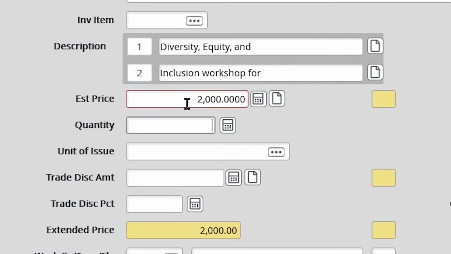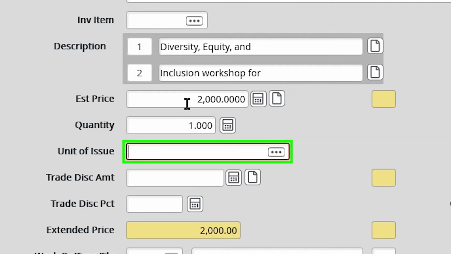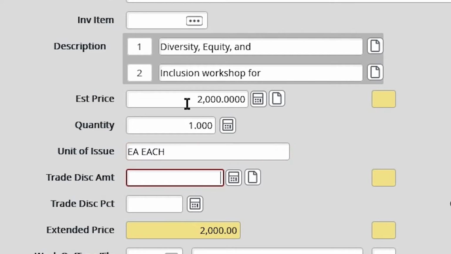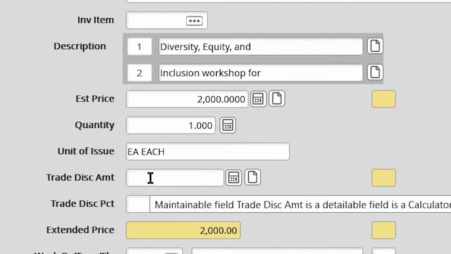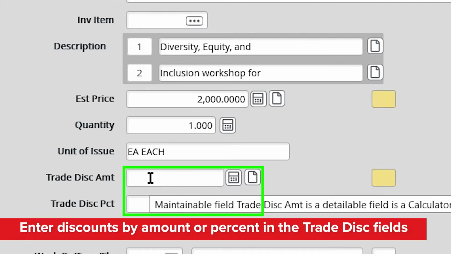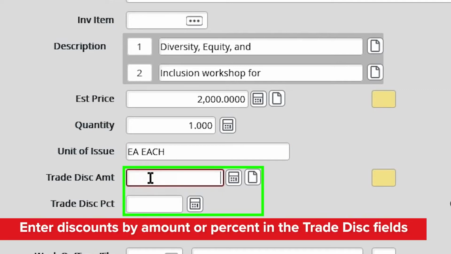Below the description fields is the Estimated Price field, where you'll enter the price of the item or service. Next, enter the number of items being purchased into the Quantity field. In the Unit of Issue field, enter a unit type. You can use EA for each, or enter ellipses for a list of unit types. If there are any discounts applied to the item, they can be entered by dollar amount in the Trade Discount Amount field, or by percentage in the Trade Discount Percent field.